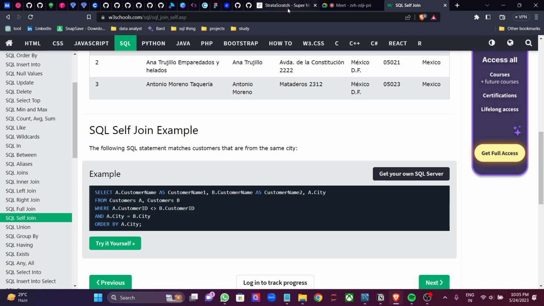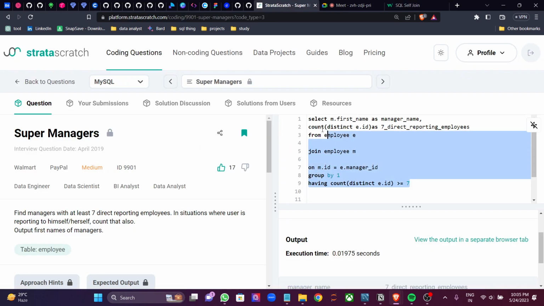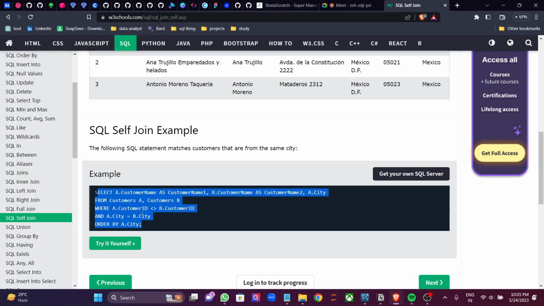So actually, whatever I represent, this is the basic method to represent a self join. This is the way how you can actually represent a self join. You don't have to write join. So from A, from B, then where the condition is this and city is this, order by this, and you'll get the answer.